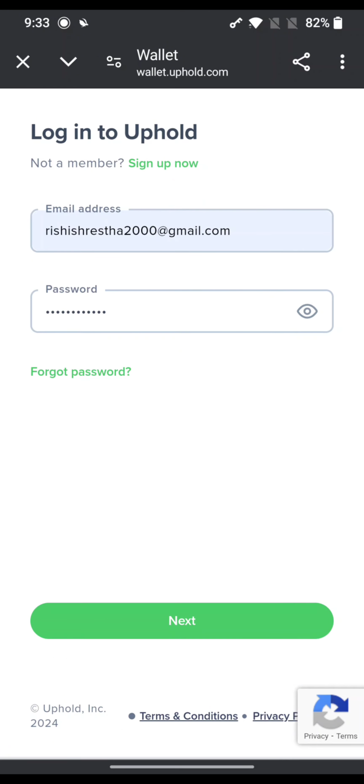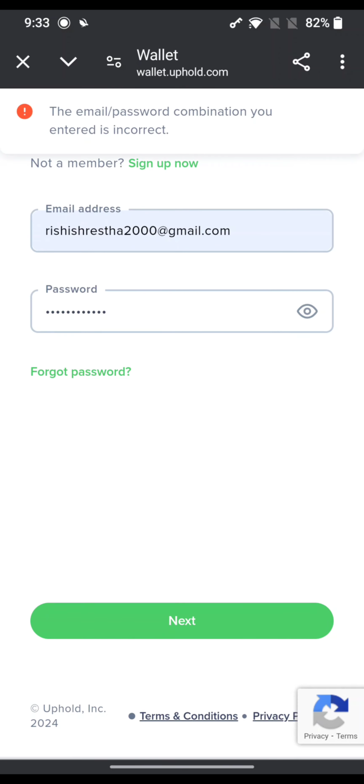This is how you can log into your Uphold account quickly and easily in just a few steps.